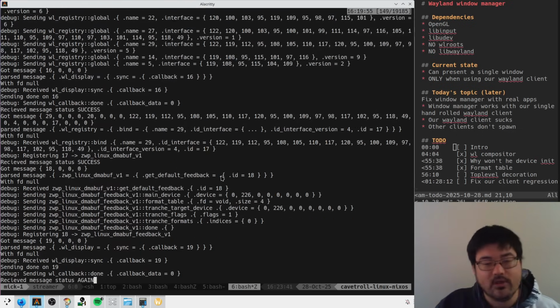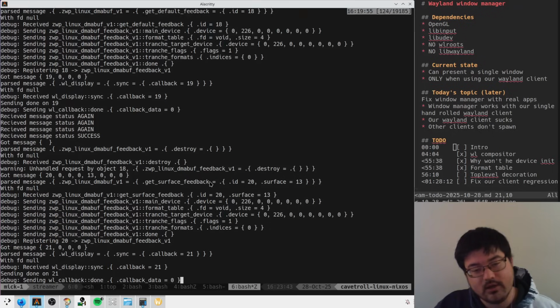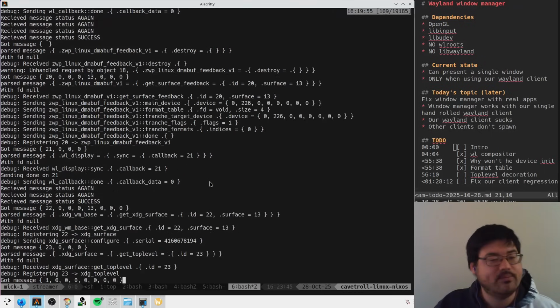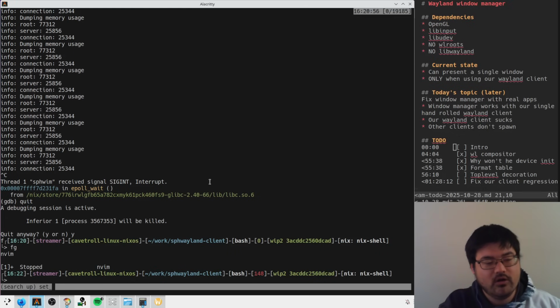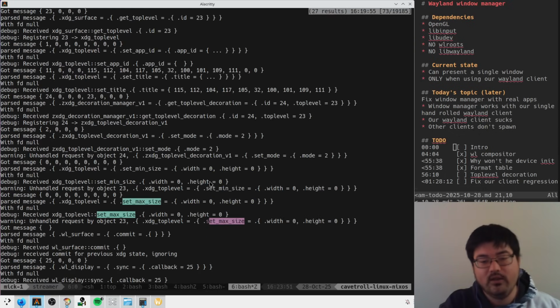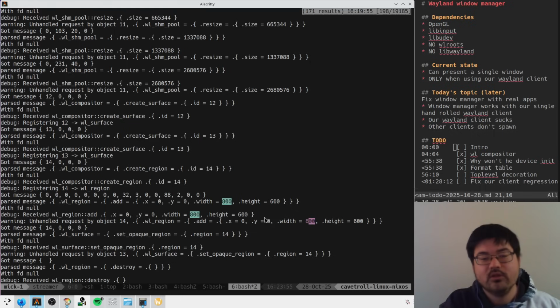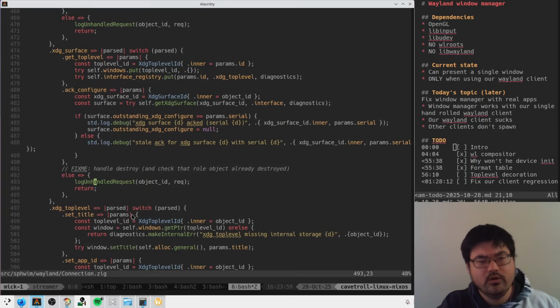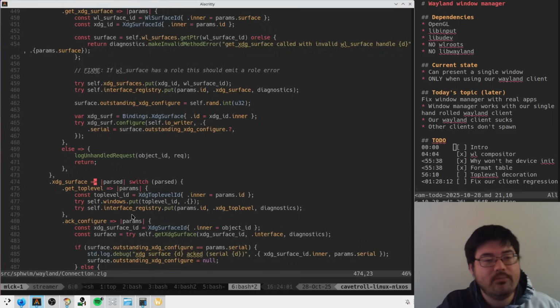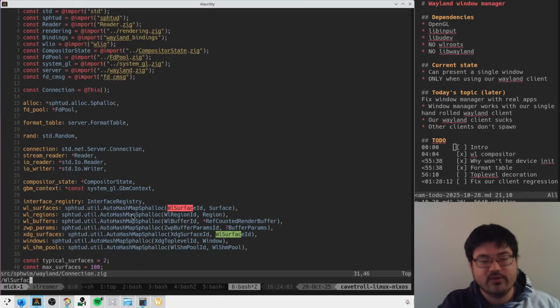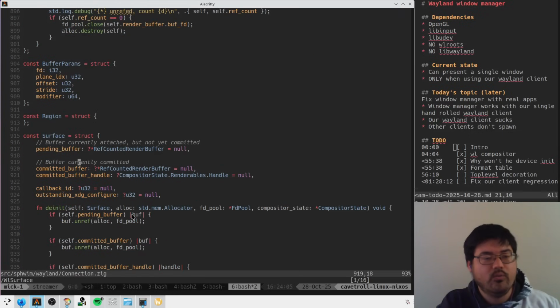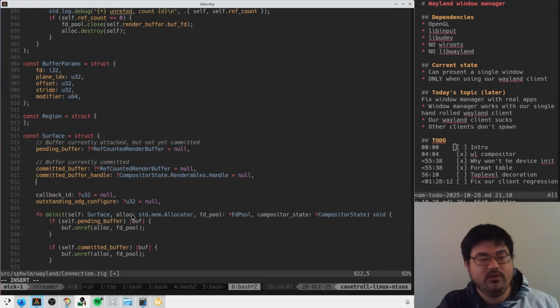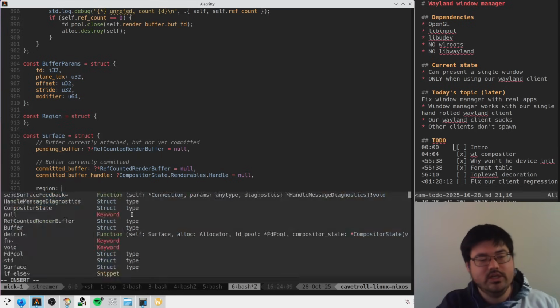I bet it's something like that, because that's the only other place that we see this 800 come in. There was a set max size, yeah, but it's not being called. Right, that's the confusing part. They're calling this with 0, 0 everywhere. If we search for 800, the literal only place we see that is in this region. So it's gotta be that our WL surface has to have a region or something.